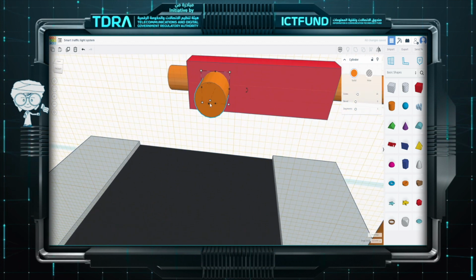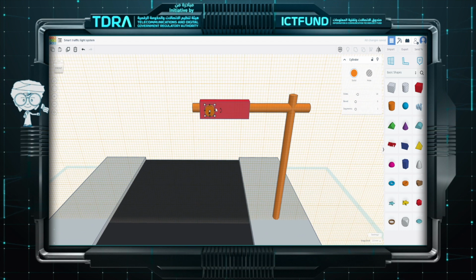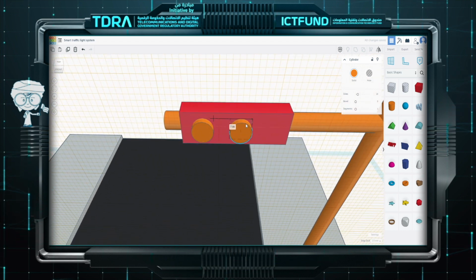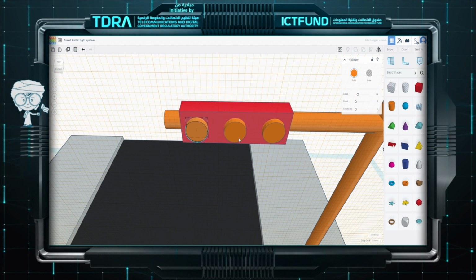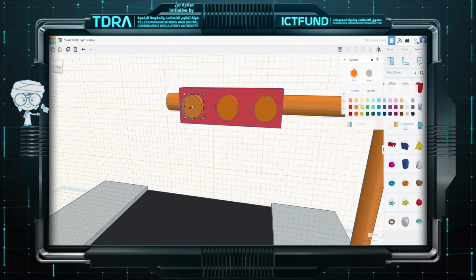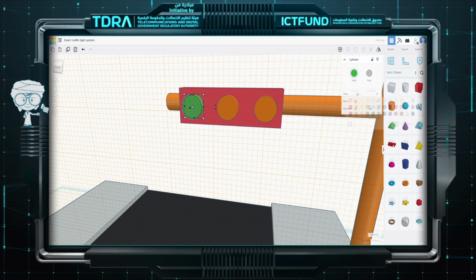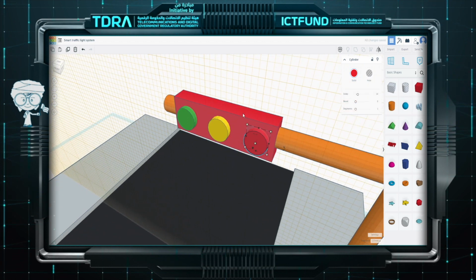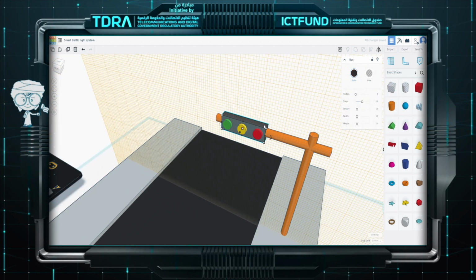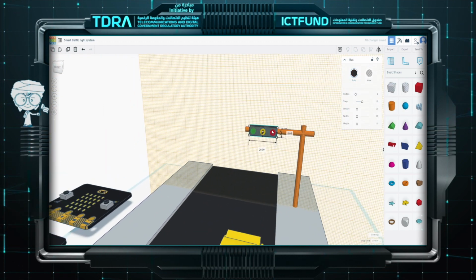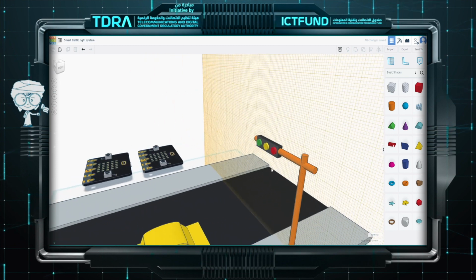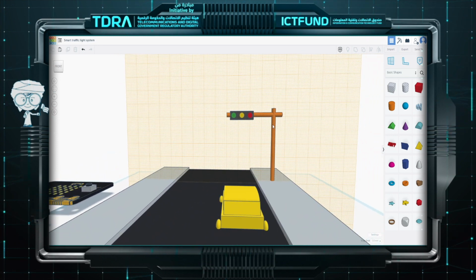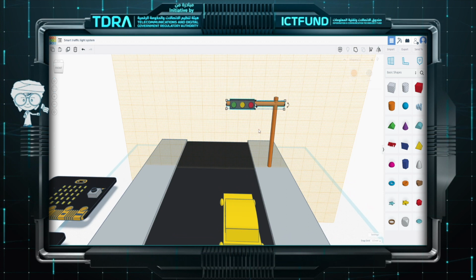Now I need to make 3 copies of this. So this is the first one, second one, and third one. Let's color them. So this is green, this is yellow, and this is red. I'm not sure if this is the actual order of it, but it will serve the purpose. Okay, perfect. So we have our car light system already.